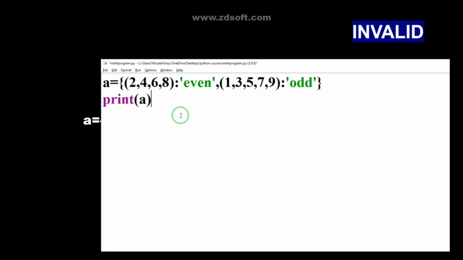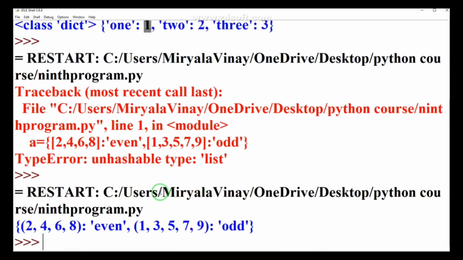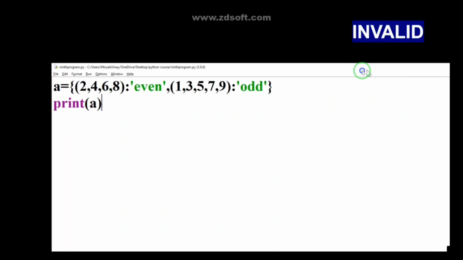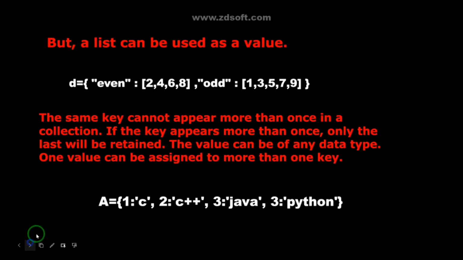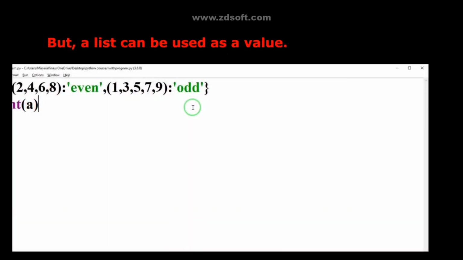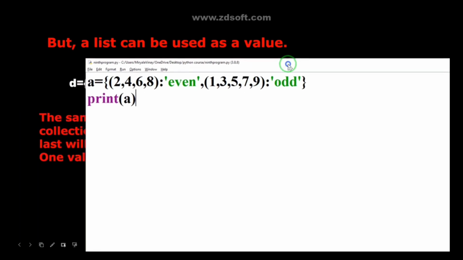So when I run this program, it will now show the output, because here the key is an immutable object. In the previous case the list was a mutable object, which is why it showed the error. But a list can be used as a value. That means the key cannot contain a list data type, but the value can be a list.